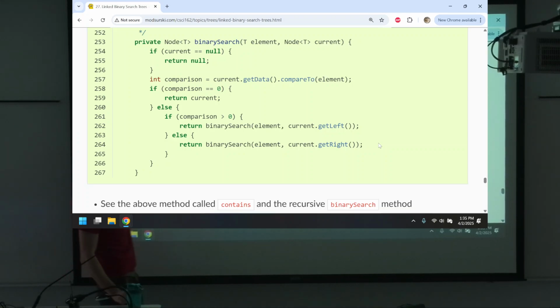Otherwise, if comparison is greater than, if current is bigger than the thing that I'm looking for, it must be to the left. So I do the binary search on the left. Otherwise, do it on the right. That's it. Cool. So that's the binary search. We've already seen this, though, of course.